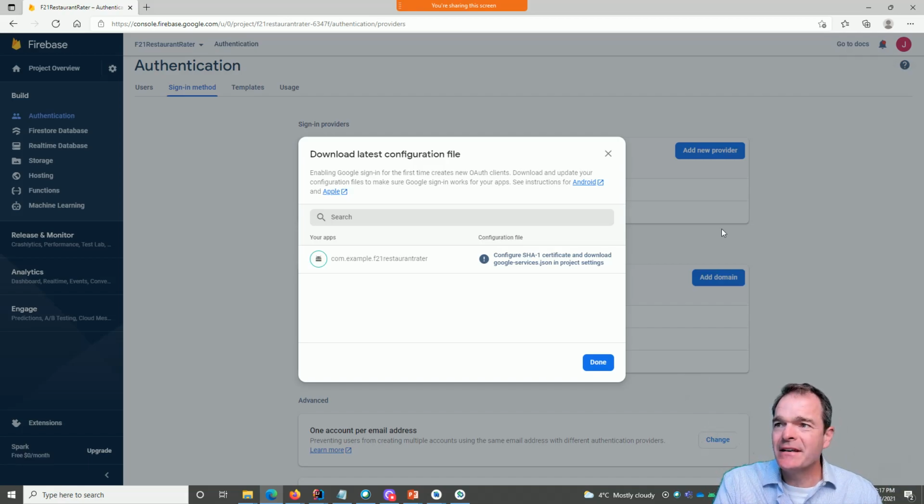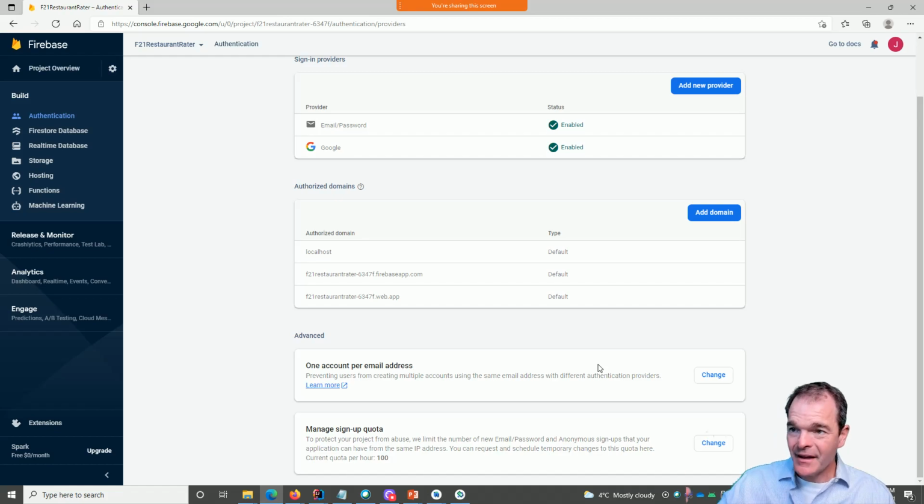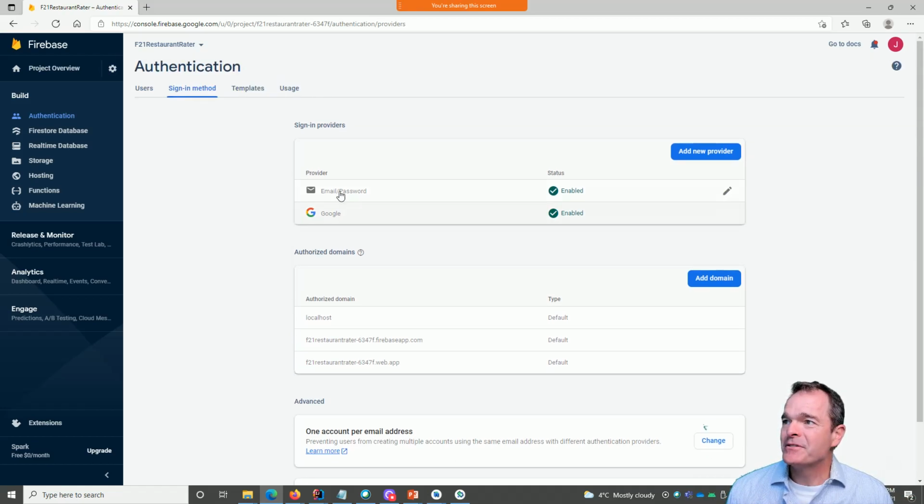And you can see it says here, configure the SHA-1 certificate and download google-services.json in project settings. So what that SHA-1 certificate is, it's the handshake between this service, our Firebase authentication service, and our application. So I'm just doing email and Google. You can do others if you want, but I'm going to just show you how to do these two.